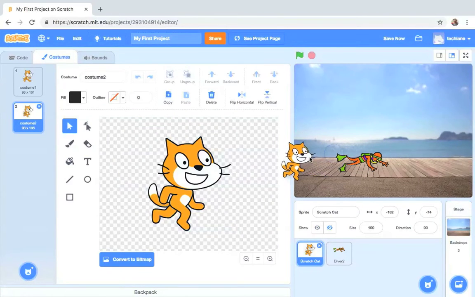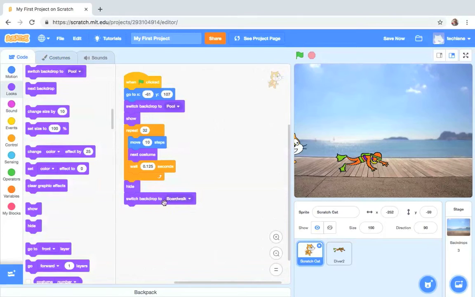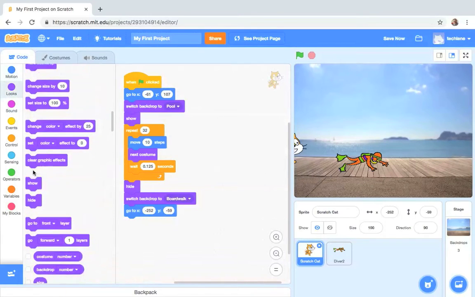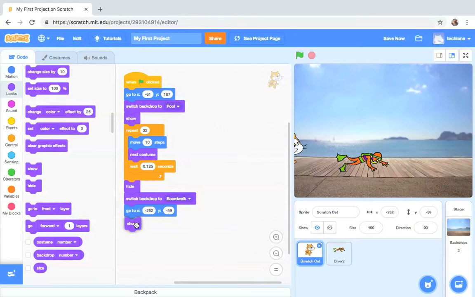I'm going to grab his cheek and move him over on the side so I only see a little bit of him. And then it switches the backdrop. I'm going to go to X and Y again because right now his X and Y is way over here. And I'm going to basically just do this show and repeat this again. Okay, so I'm going to click on the looks, say show.